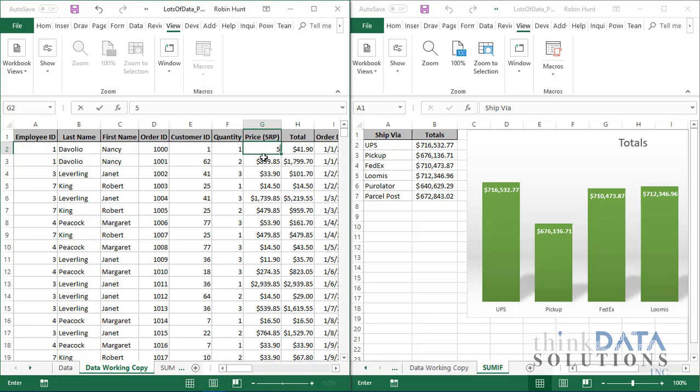So I'm going to update it. And this is going to make my total change. So I'm going to take my quantity times my price. And that's going to update that total, which in turn is going to update my totals on the Sum If. You notice how my UPS just jumped?